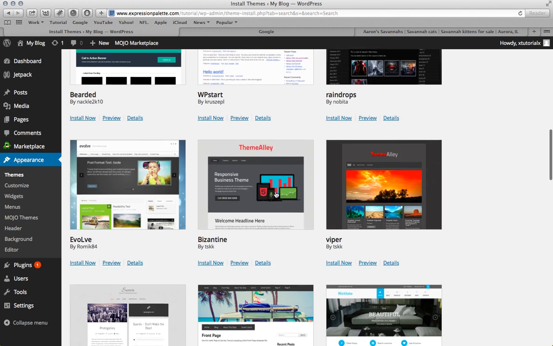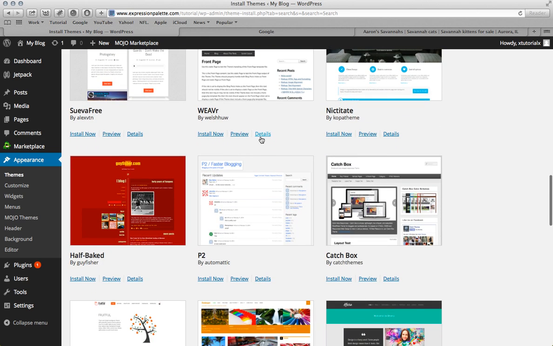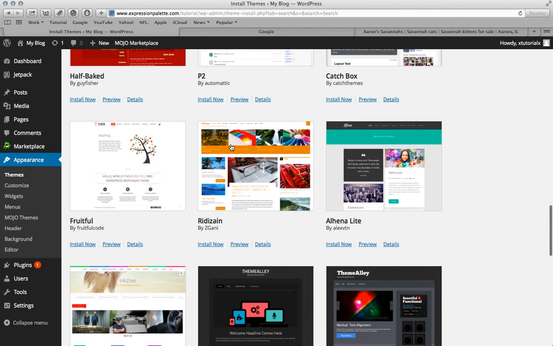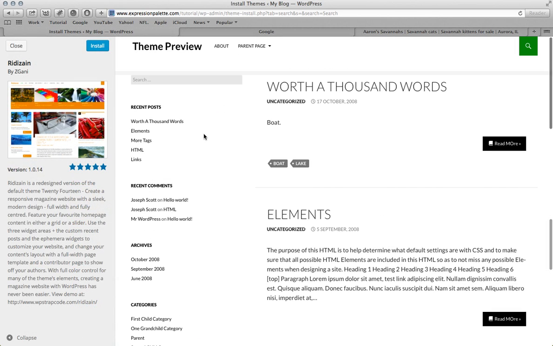So if you like a theme, you can preview it or view its details or install now, but the best option is to preview a theme before downloading it to see what it looks like. It also tells you the details on the side, what version it is, how many stars it got, and a little basic description of it.